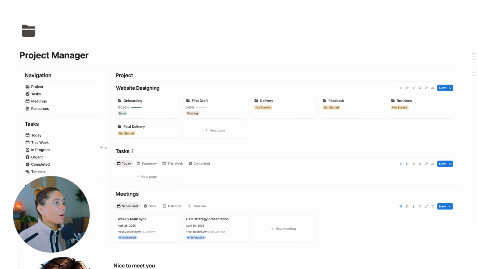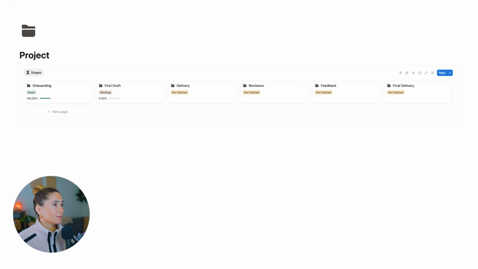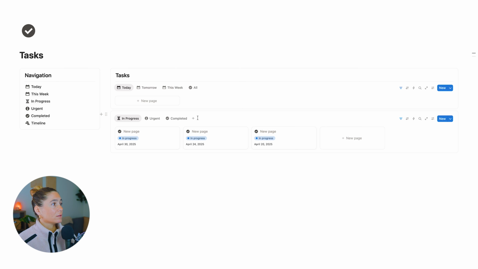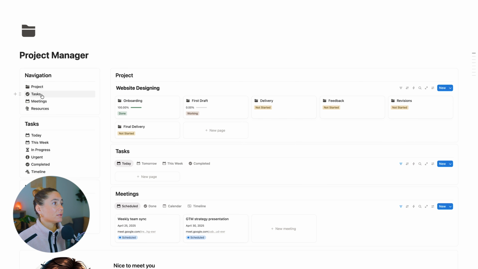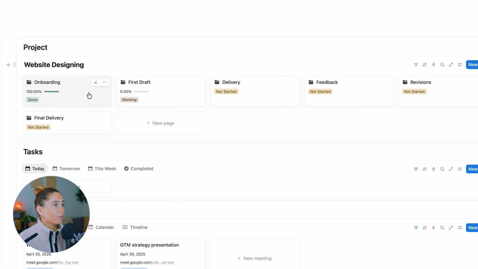Now what you want to do is mess around, play around with it. Here are all your projects, as we can see, all of your tasks. Those will probably be within the projects, your meetings, your resources. Here you can see project: we've got onboarding, first draft, delivery, feedback, revision.